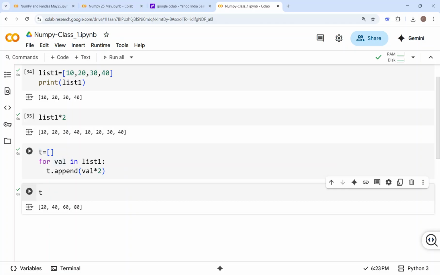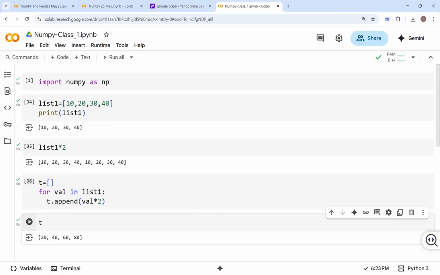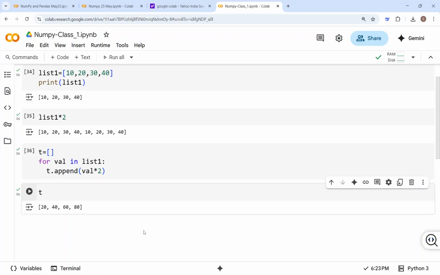So here there is some empty list. We used a for loop, okay, and by using the for loop we can get multiplication, right? So we are getting an accurate result. So 10 multiplied by 2, the result is 20. 20 multiplied by 2, the result is 40, and so on, right? But it's not an efficient one, because for a simple task, if you require a loop, it takes time, as well as it increases the number of lines, right?